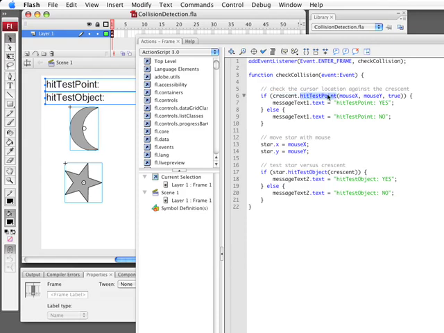We call crescent.hitTestPoint with mouseX and mouseY, and we're going to look at the location of the mouse and see if it collides with the crescent using hitTestPoint. And what will happen here is we put true as the third parameter. If we put false, it would actually look for the box around the crescent, which would be this blue box right here, which isn't what we want. We want it to see if it's really colliding with this crescent object. So we put true there to have it be defined by the object shape rather than the bounding box. And if hitTestPoint is indeed true, it will display hitTestPoint yes in this text display area. If not, it will be no.